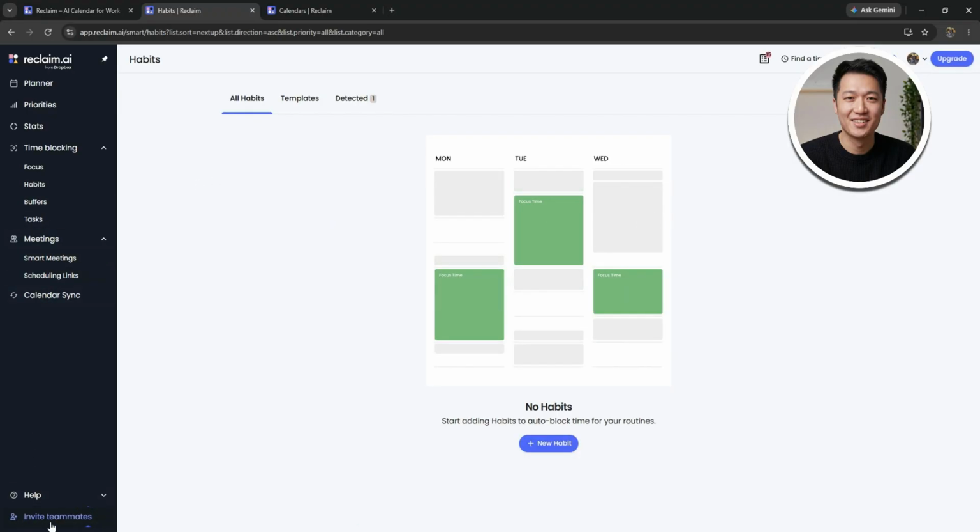And here on the bottom left corner, you have the option to invite teammates. So if you're working on projects, you can invite your teammates to follow the calendar as well. And that's it. That is the AI calendar management tutorial for beginners.